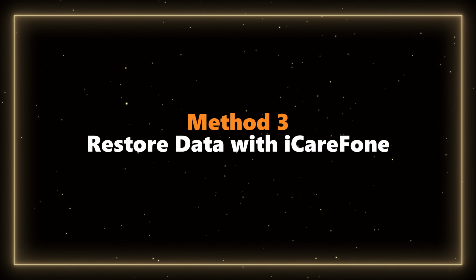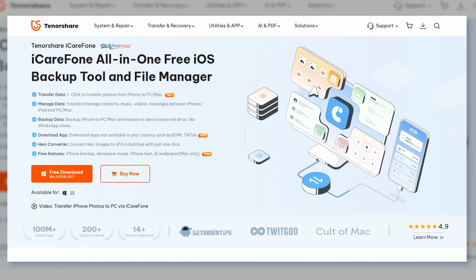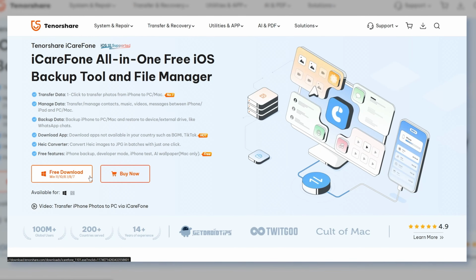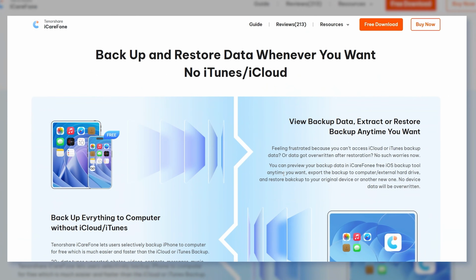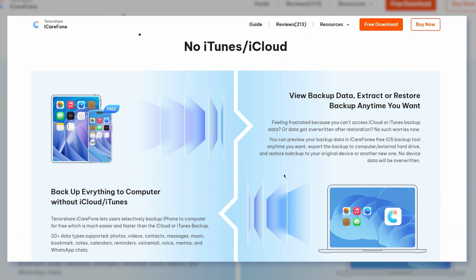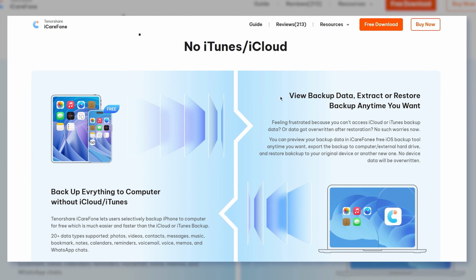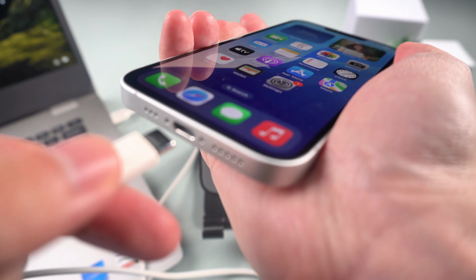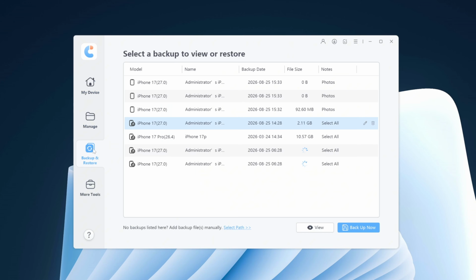Method 3. Restore data with iCareFone. Compared to Apple's official method, iCareFone is a more stable and efficient solution. It lets you back up or manage selected iPhone data on a computer, so you can verify the result before removing anything from the device. Download and open iCareFone using the link in the video description. Connect iPhone to the computer with cable, choose Backup and Restore, then select a detected backup.